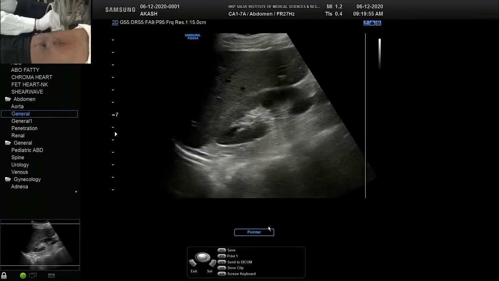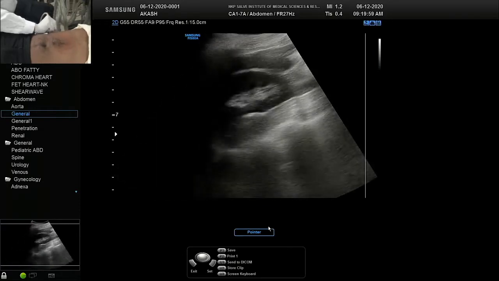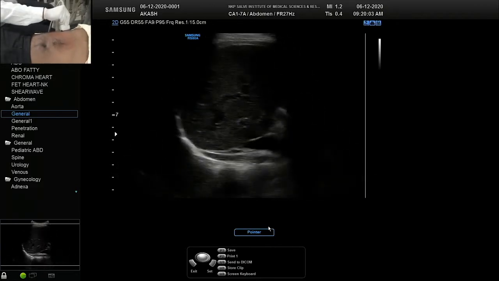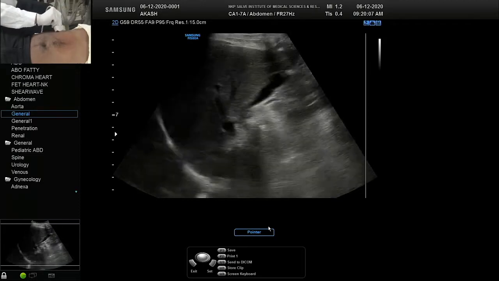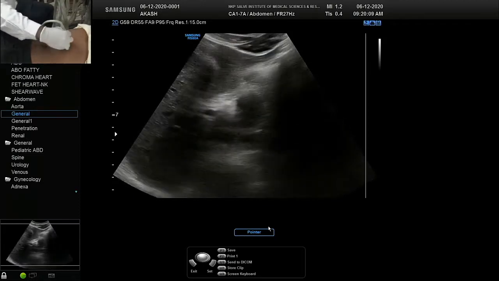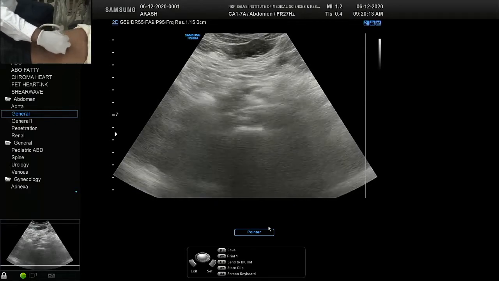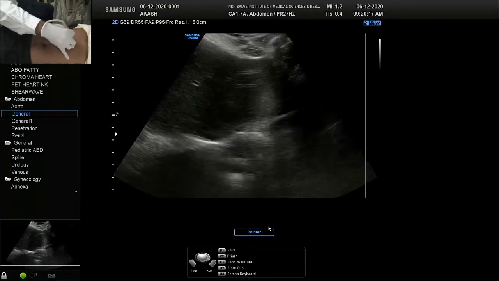So it is useful to complete the B mode evaluation first. Don't jump to the Doppler. You should make certain findings on B mode. Many times you see collaterals in B mode itself. You see thrombus. You can see the dilated portal vein. All these things can be very well evaluated by B mode only.